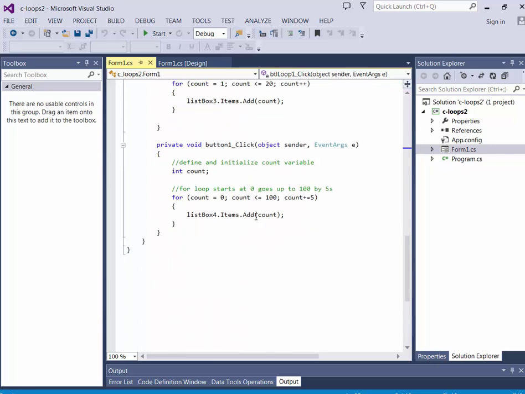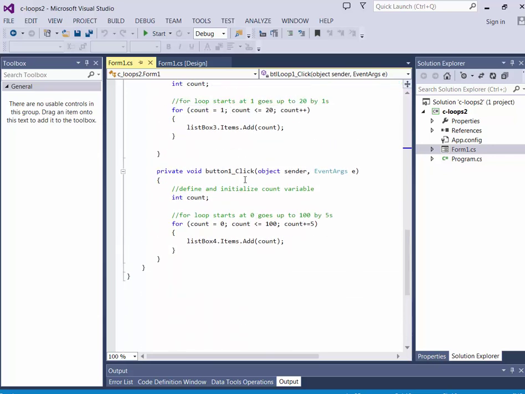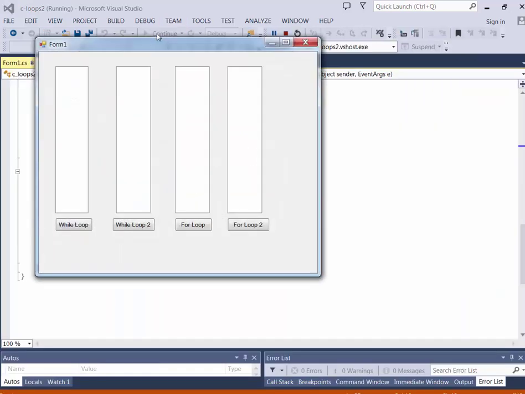The last loop I wanted to talk about is just another for loop. The difference is when you increment your counter variable, you don't have to go up by 1. In this case, I want it to jump up by 5, so I put plus equal 5. That's a way to bump up the counter by 5 each time. So I'm saying start at 0, go up to 100, and bump it up by 5 each time. So if I run through this, it starts at 0, bumps it up by 5, and I get to 100.